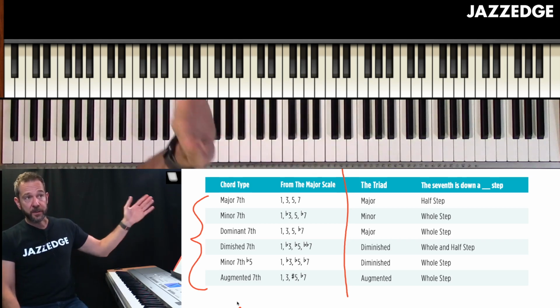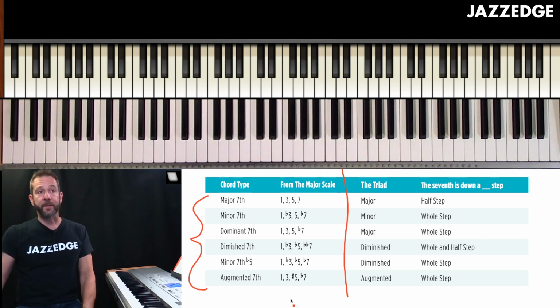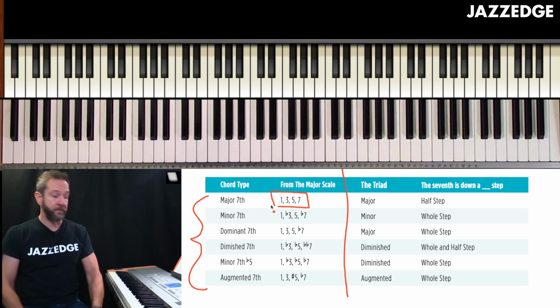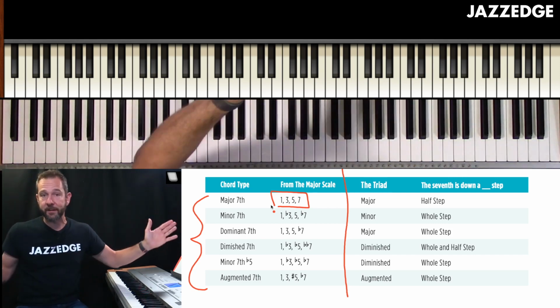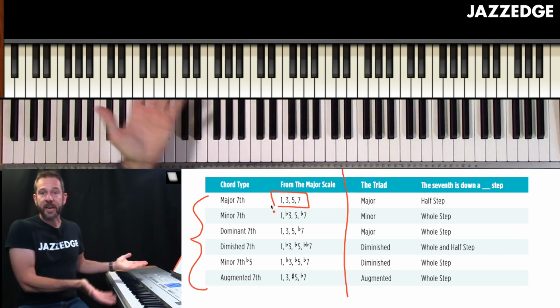If we start with the major 7th chord, the first thing you'll see here is that it is 1, 3, 5, 7 from your major scale. So if you don't know your major scale, forget it. You're done. You're just not going to be able to figure this out.